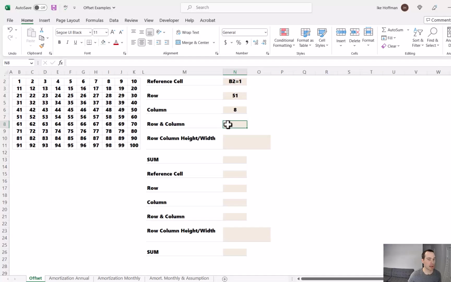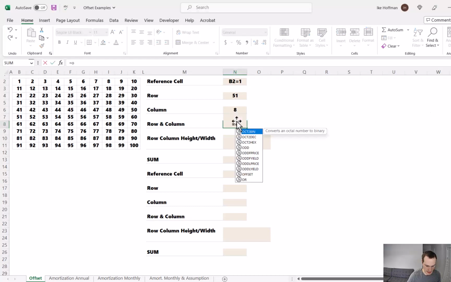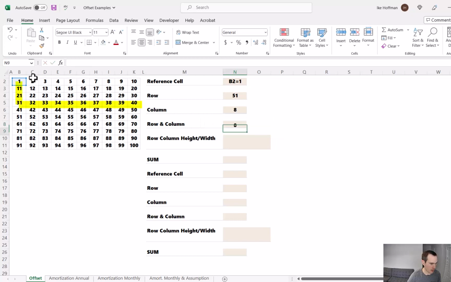You can do rows and columns at the same time. If we wanted to grab 40 out of our grid, we could do an offset, reference B2, down 3 rows, over 9 columns, and it would return 40.